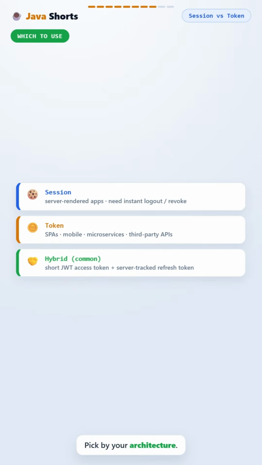Which to pick? Sessions suit a classic server rendered web app or anywhere you need instant logout and revocation. Tokens suit single page apps, mobile, microservices, and third party APIs. Many real systems do both. A short lived JWT access token plus a server tracked refresh token.